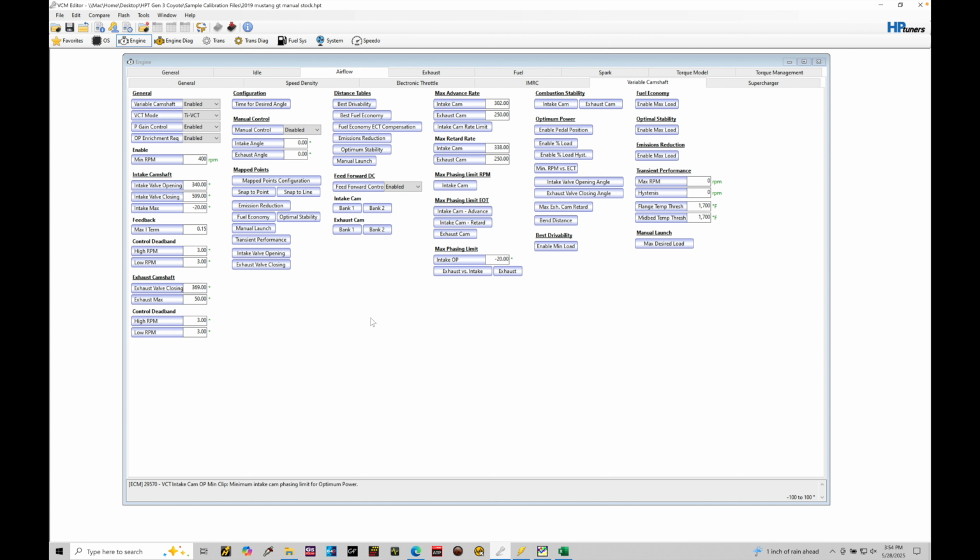But we want to go in here and set up the VCT scheduling so we're only commanding a single map point, and it's going to do exactly what we want for programming. There's a bunch of different ways we can handle this in terms of how we set things up, but I'm going to show you what I have successfully done in the past to get things locked into a single mapped point and not throw any fault codes or do any strange behavior.